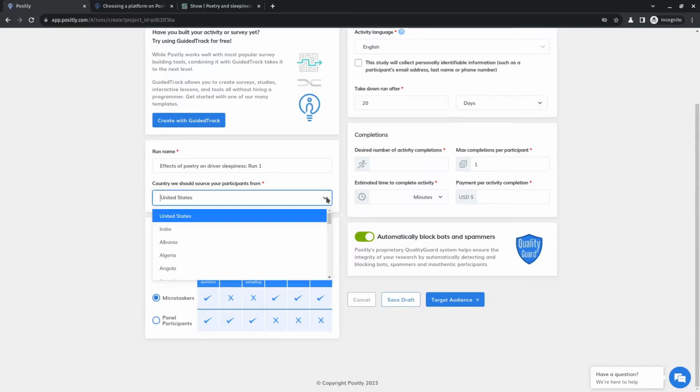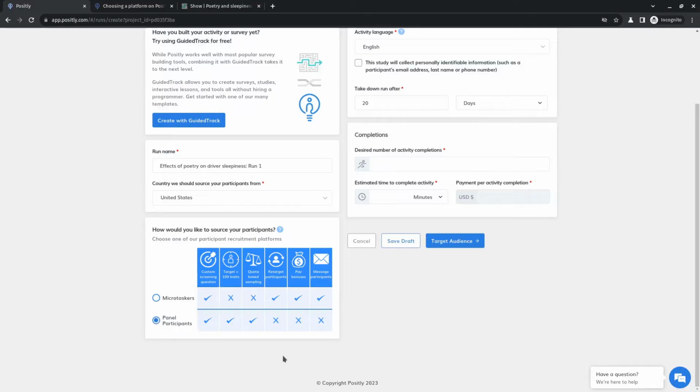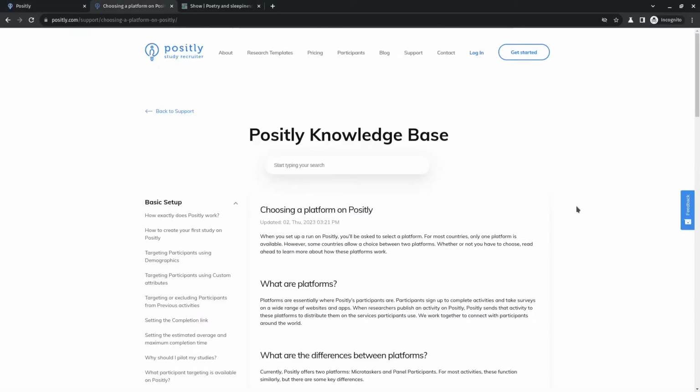Then you get to choose which country you want to source your participants from. Depending on the country you choose, you'll have one or two platforms to choose from. They are similar in many ways, but have important differences. You can learn more about their differences on our blog post titled Choosing a Platform on Positly.